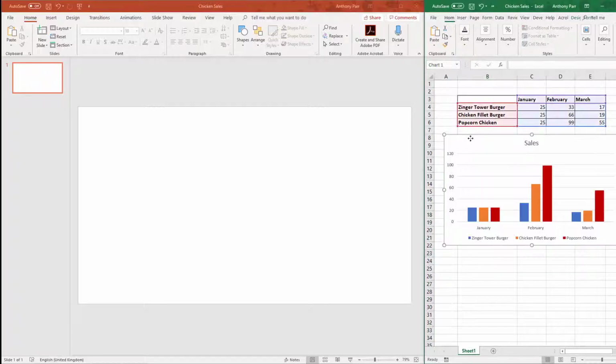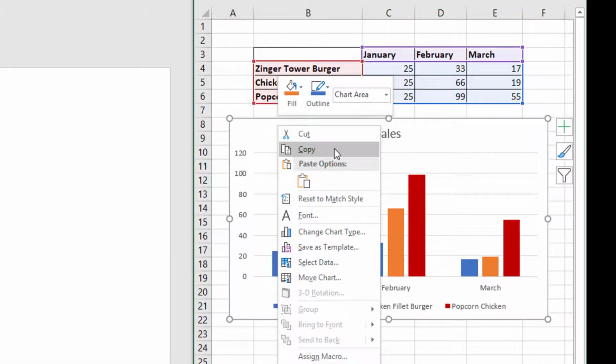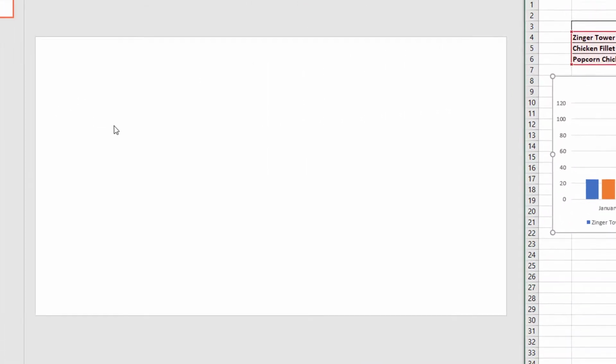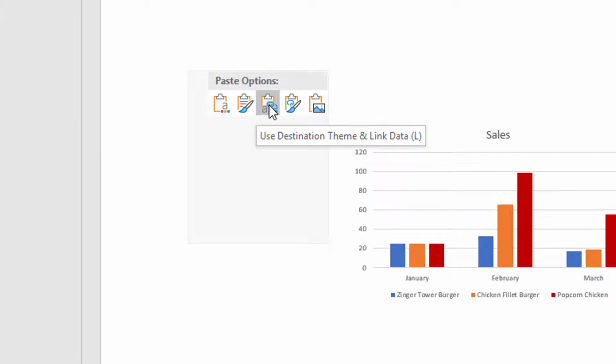First thing I need to do is to go over to my Excel spreadsheet, and I'm going to copy the chart that I've already made. Then I need to go to my PowerPoint slide, and I'm going to paste that chart in. But here's the trick, we need to choose the right paste option. We're looking for one that says link data in the description. That will ensure there's a communication link between the two files.